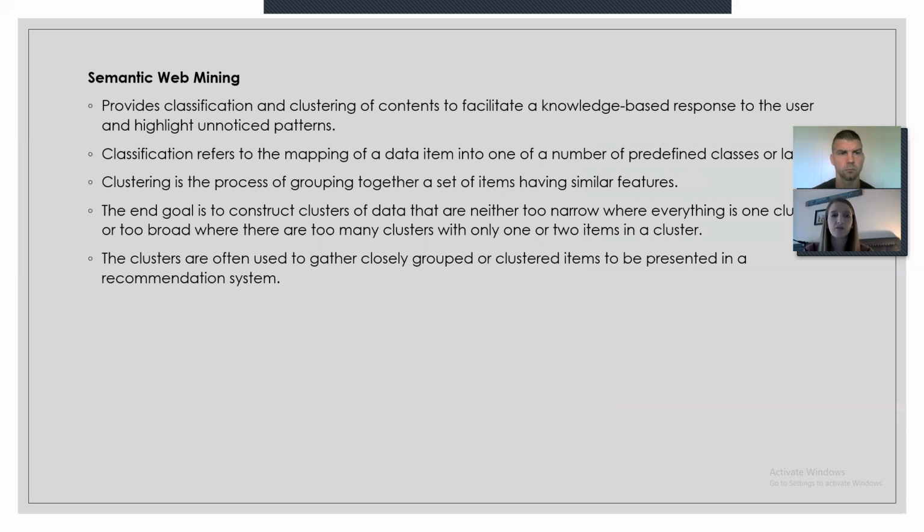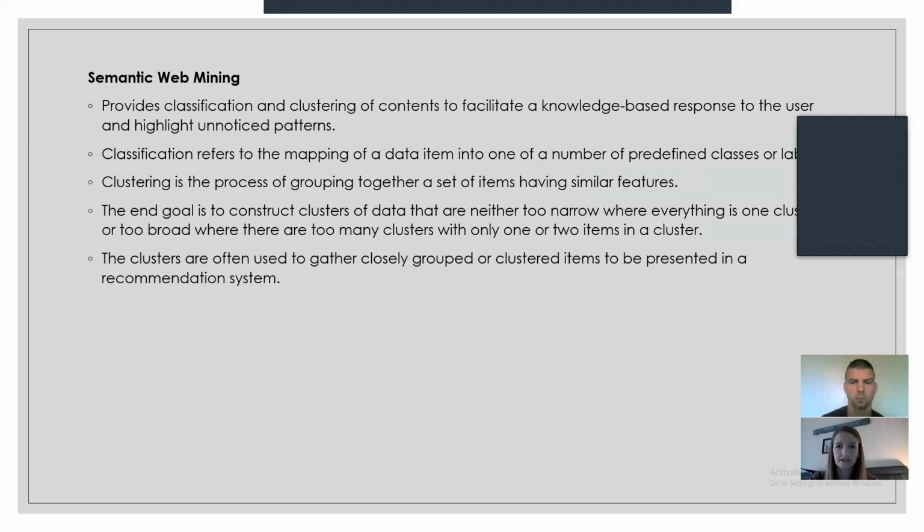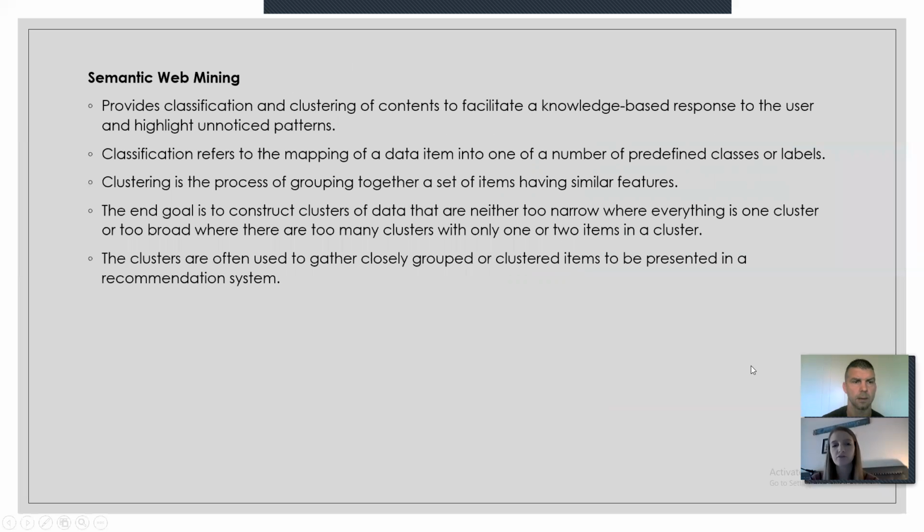Semantic web mining provides classification and clustering of contents to facilitate a knowledge-based response and highlight unnoticed patterns. Classification refers to the mapping of data into one of a number of predefined classes. Clustering is the process of grouping together a set of items having similar features. The end goal is to construct clusters of data that are neither too broad, where everything is in one cluster, nor too narrow, where there are too many clusters with only one or two items in a cluster. Finally, the clusters are often used to gather closely grouped items to be presented in a recommendation system.